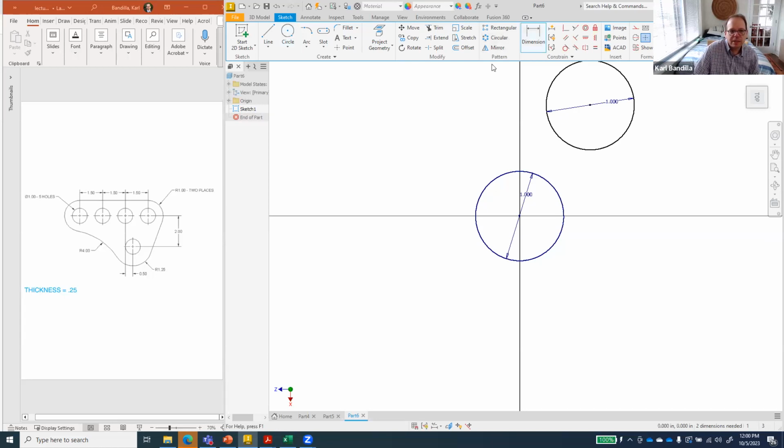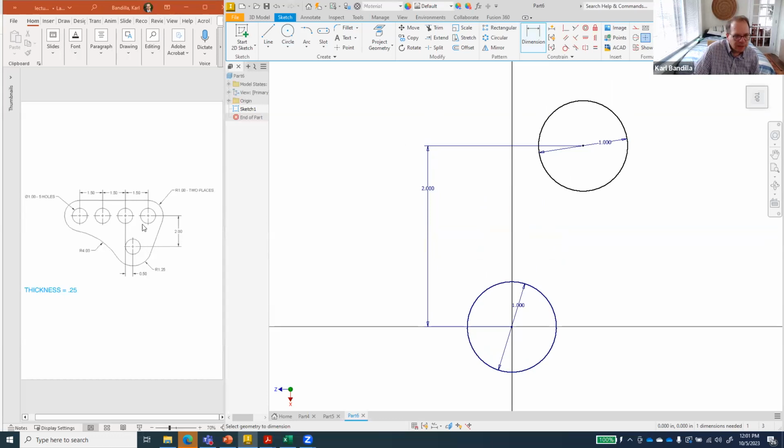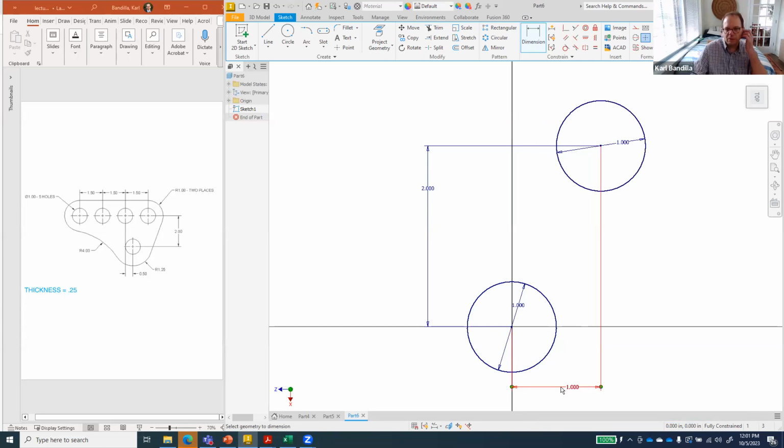And I can dimension that one to be in the right position. So it's 2 inches in this direction. And then in this direction, it's 1.5 from here to here, 0.5 from there to there, so it should be 1. Center of this, center of that. There we go. I want that to be 1, and there we go.